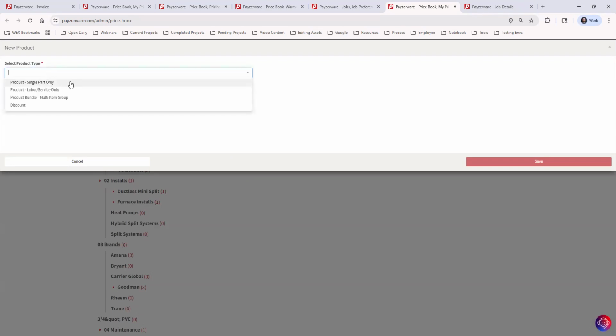Single part only is going to be for your parts and equipment. Labor or service only will be for your labor, trip charges, things like that. Product bundle, this is a multi-item group. This allows you to create a bundle and pull in parts and labor together. So you can create your own custom flat rate items or maybe put pieces of equipment together to make a system package for installs. And then discounts. These are going to be like your coupons. These are dollar amount discounts, $10 off, $25 off, friends and family, whatever it is. You can set that here.